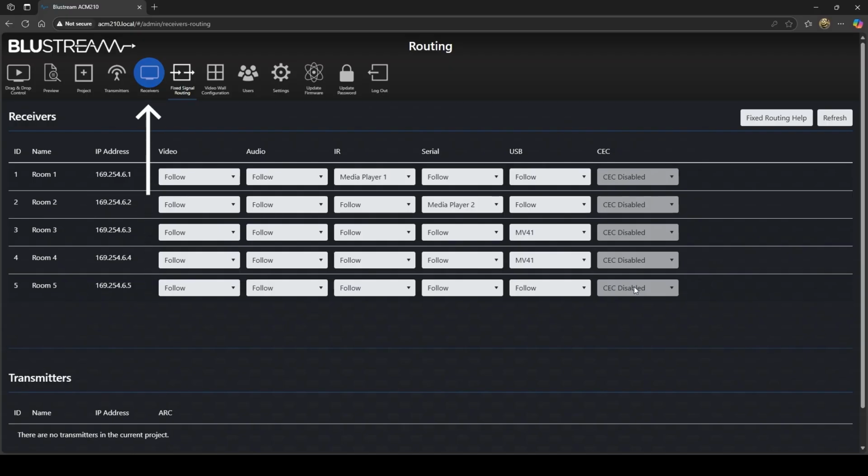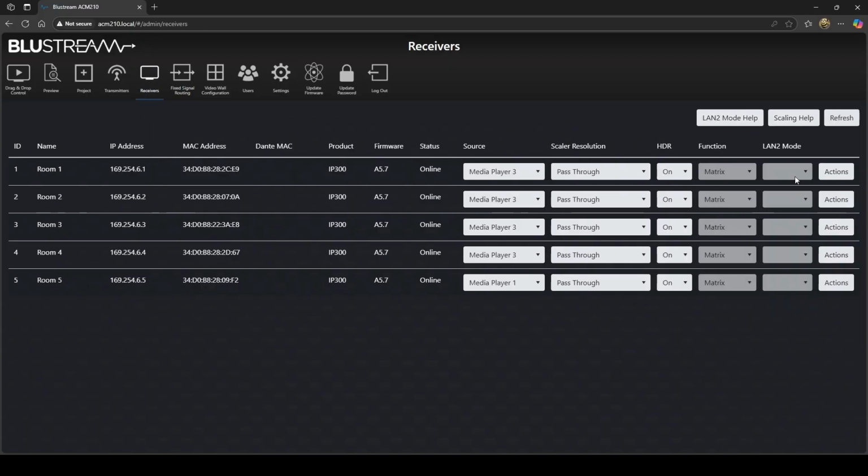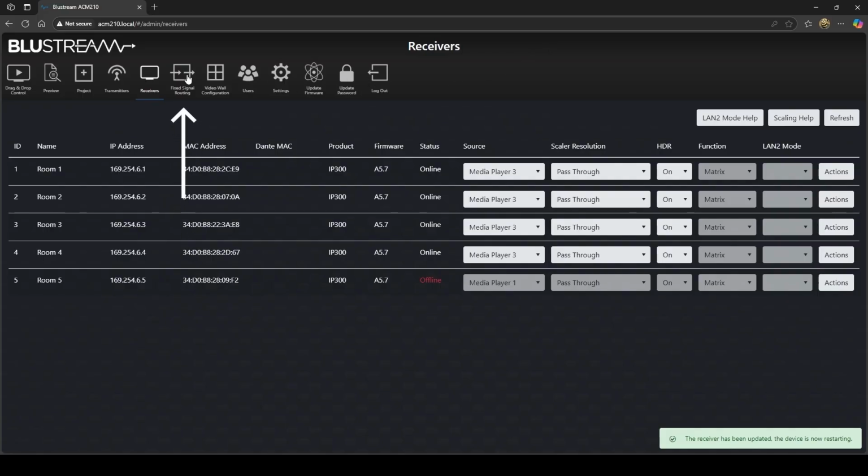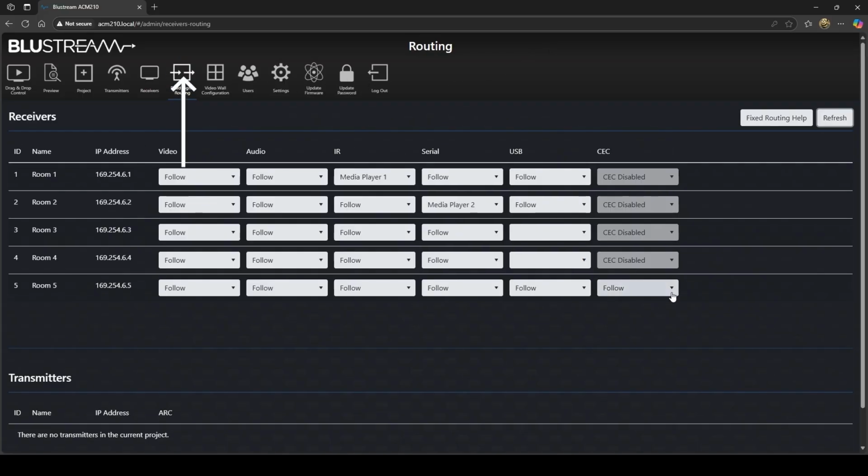Navigate first to the Receiver tab, click on the Actions button for the receiver and switch the button for CEC pass-through to the On position. The receiver will reboot at this point. You will see that the Fixed Routing tab, Room 5, now has CEC enabled. However, because we have not enabled CEC inside any of the transmitters, the drop-down box is empty.